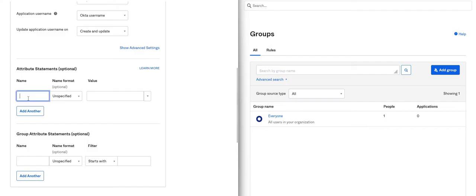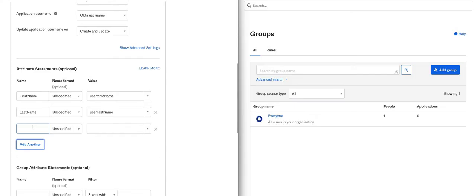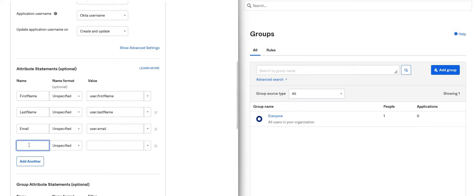Create the attributes that you need, including a custom attribute, which in our case, we're gonna make it user first name plus period plus user last name.